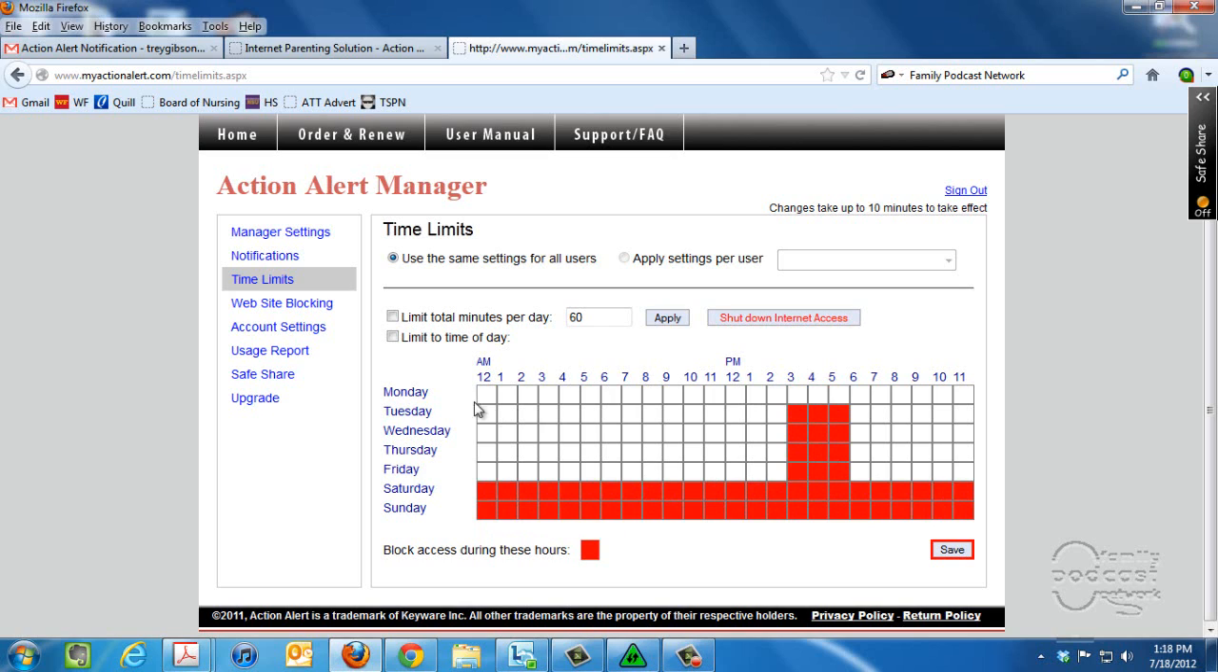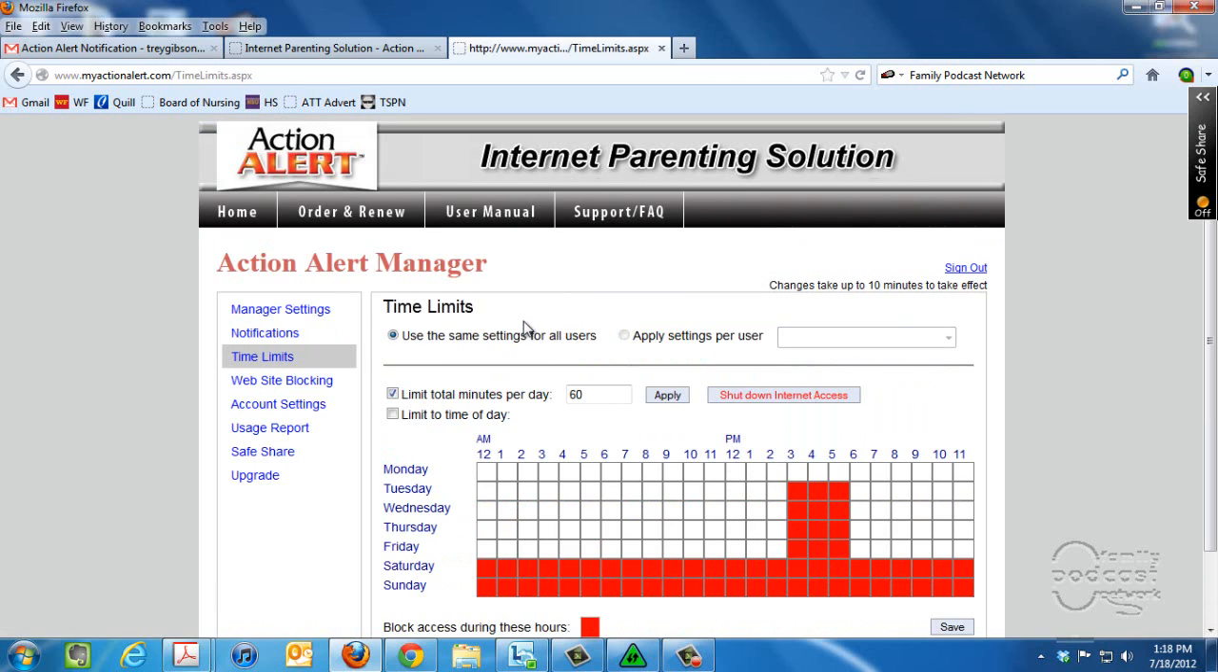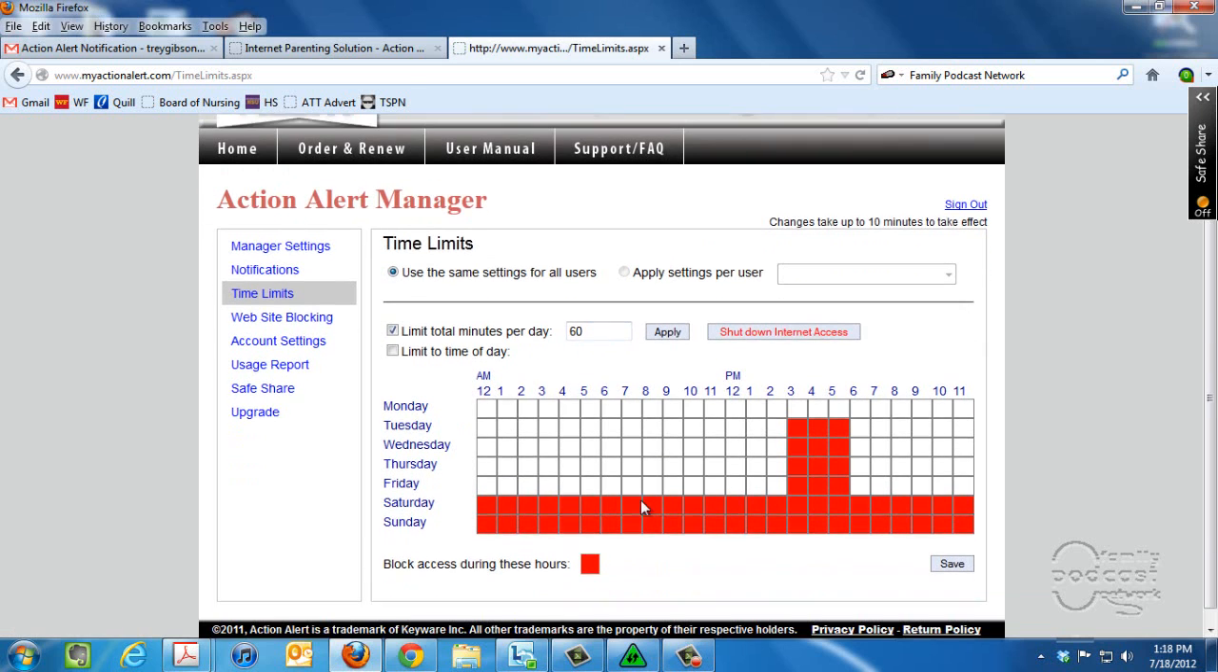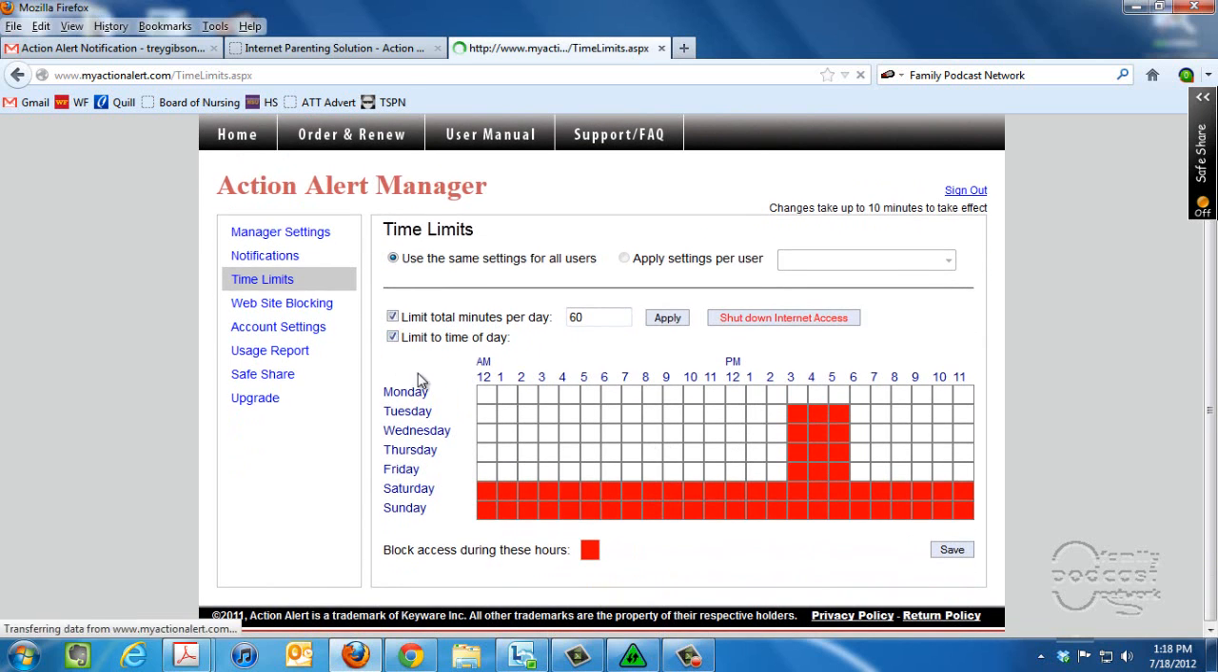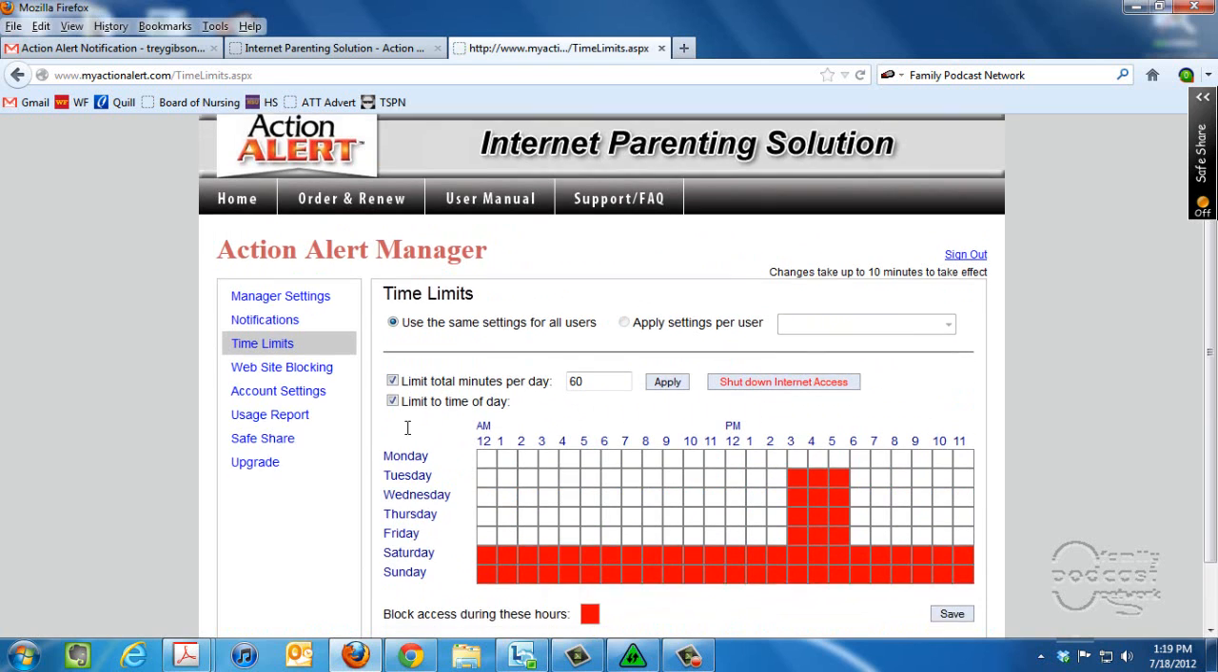Or if you want on Mondays for them to have all day access, you can set that up and block certain times of the day. You can also set limits on how many minutes they use per day. So let's say you want 60 minutes per day. You type in how many you want, you apply it, and then you can also go to limit time of day. So now they can only spend 60 minutes per day on these certain days where they have free time open that isn't blocked like these are here. Then you click save, and you have that set up.